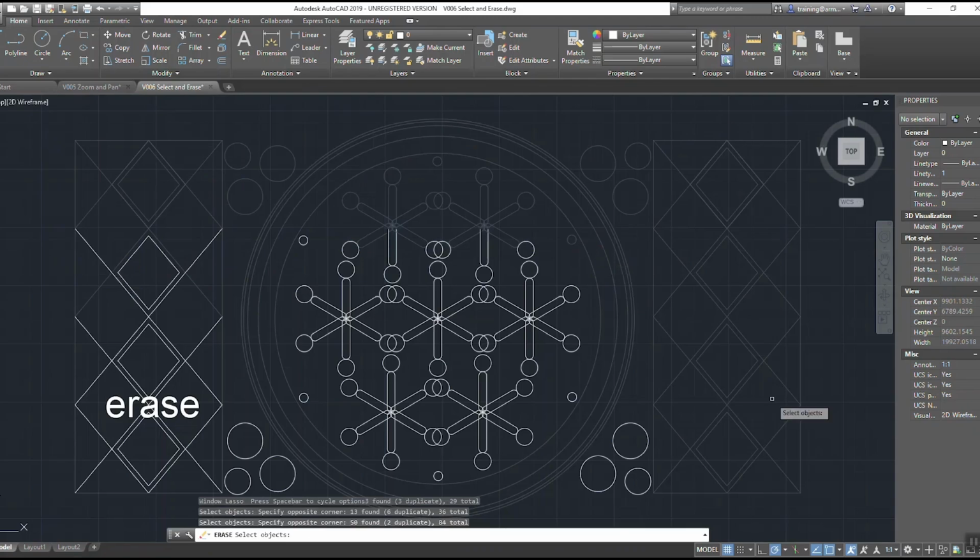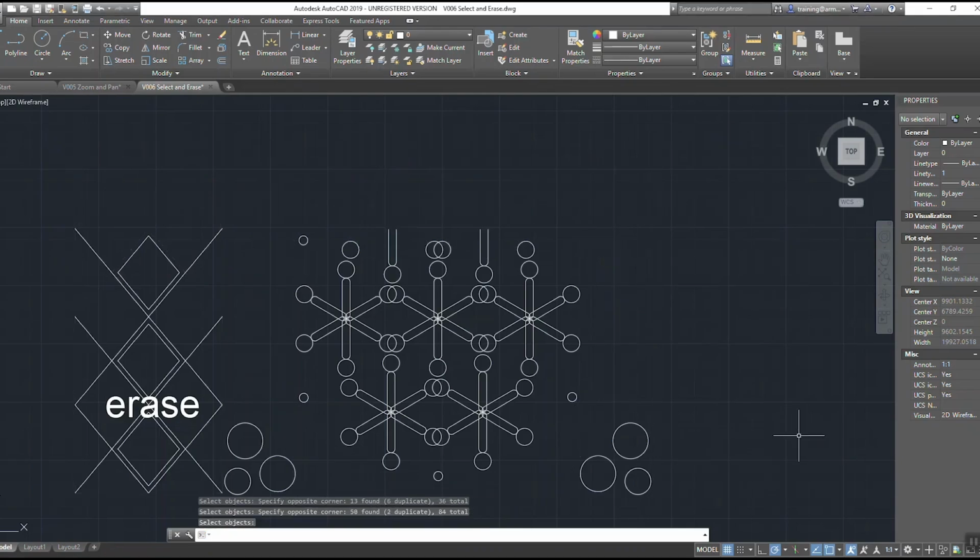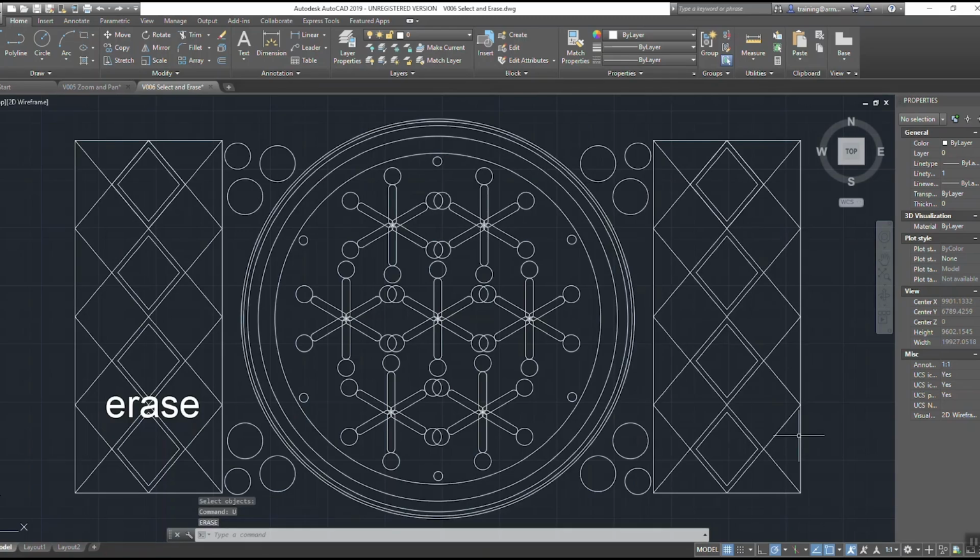Okay, have a little practice on that. And when you're ready, press enter. Okay, and that will activate the erase command. There you go. And again, to come back, okay, we're going to do an undo. This time I'm going to do a keyboard undo, which is U enter. So that's the AutoCAD U enter for undo the erase.